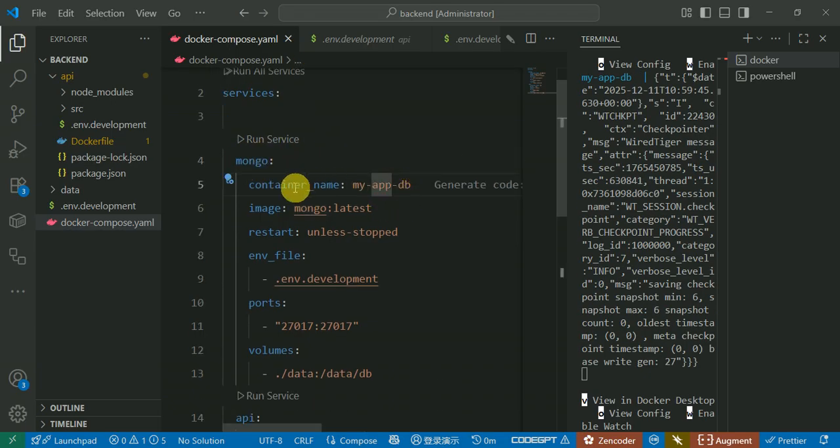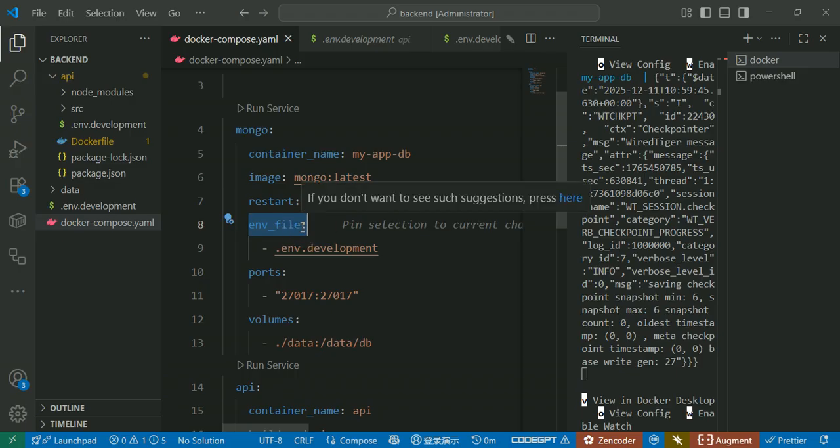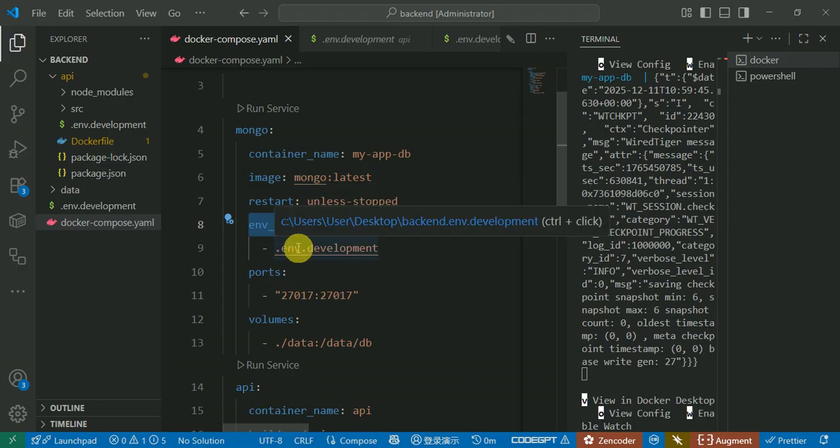Here we have given the container name as my_app_db and the image as Mongo latest. We have set restart to unless-stopped so that it keeps running as long as possible. The environment file is the file where we want to give our password, IDs and every other piece of information. We are providing an environment file for development.